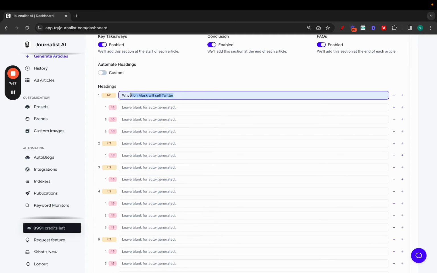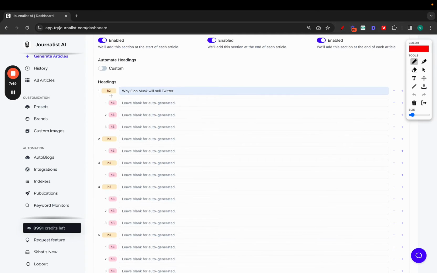And if I only do this, right? Now, because I've forced the H2 to be this, all of these three H3s will be generated with AI, of course, but based on this one right here, okay? Do take that into account. And of course, all the content within these as well.